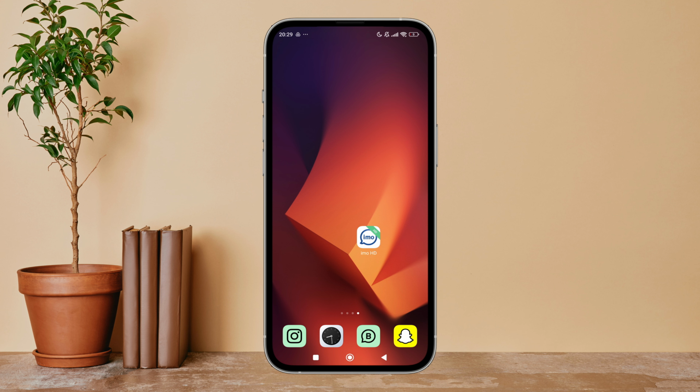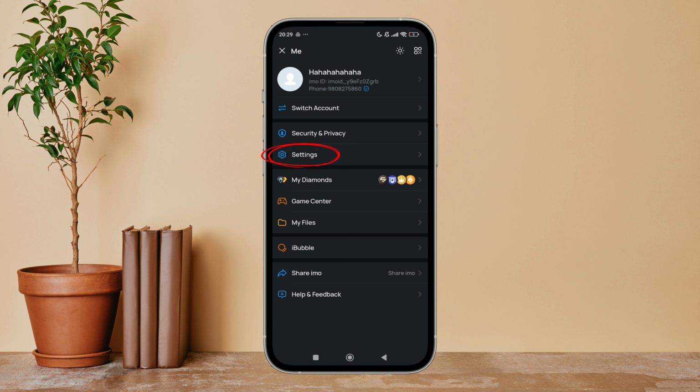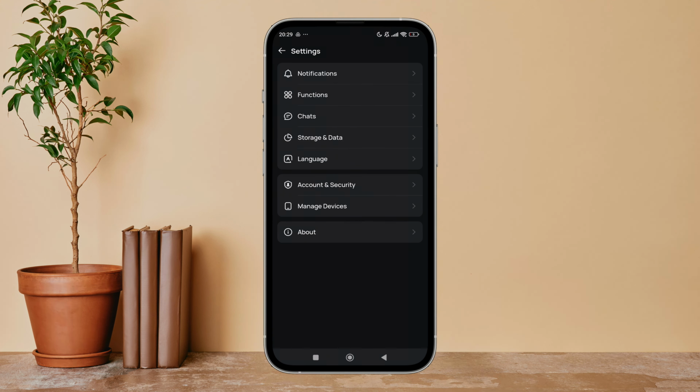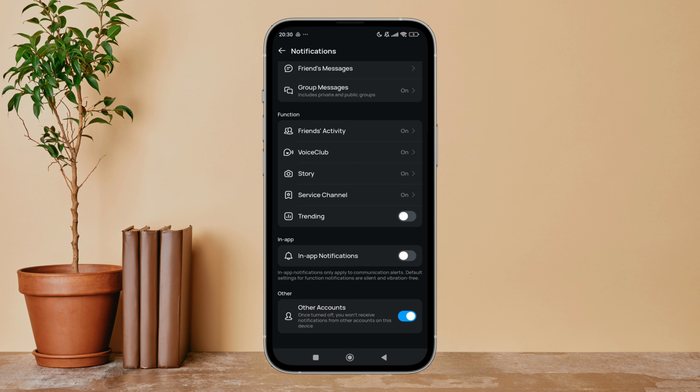Today in this video, I'm going to guide you through how you can enable other accounts notification on Imo HD. So let's get started. Firstly, open the Imo HD app on your device, then tap on your profile icon. Next, tap on settings. After that, tap on notifications. Then scroll until you find other accounts. Then turn it on by tapping on it. So this is how you can enable other accounts on Imo HD.